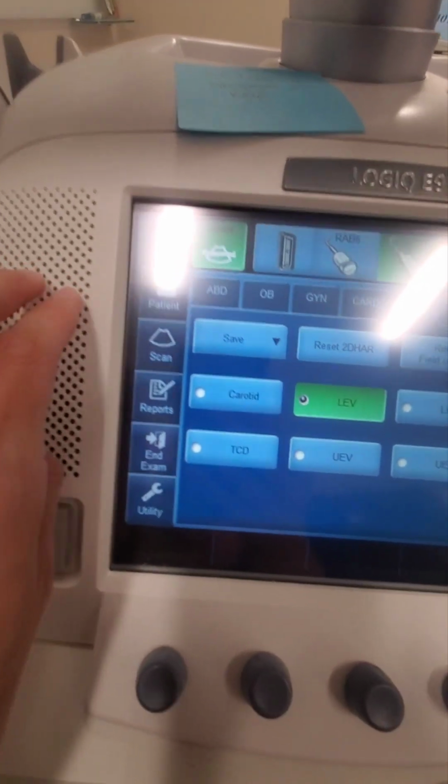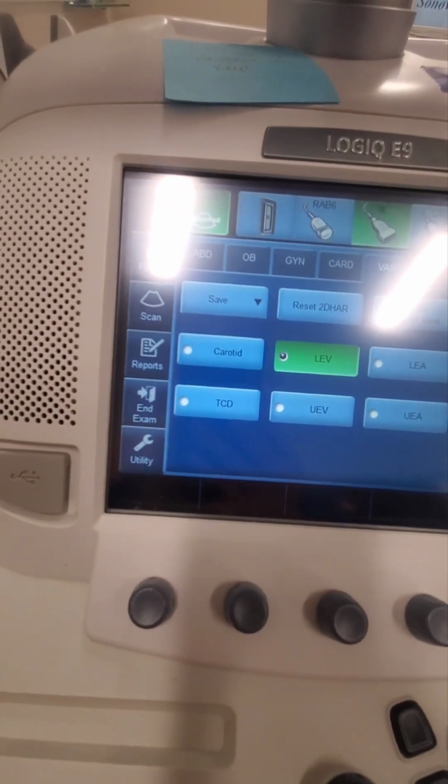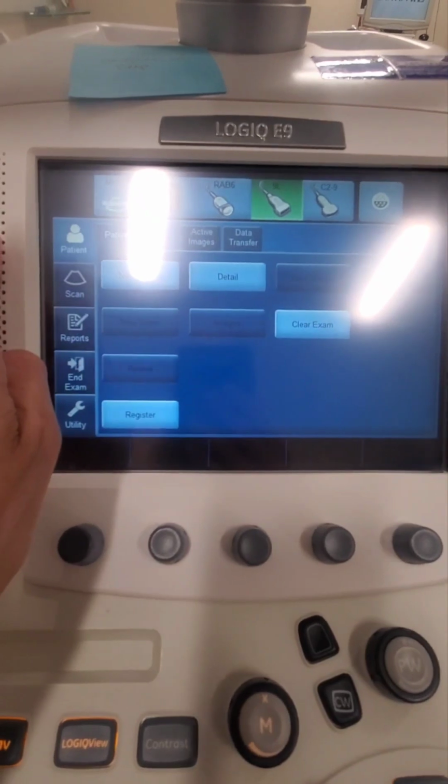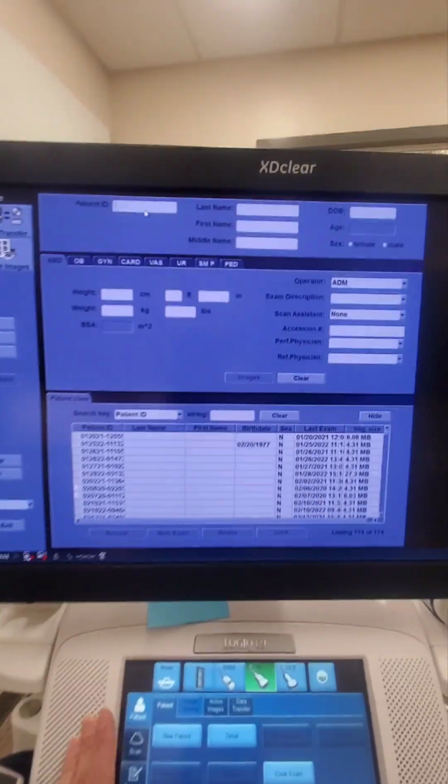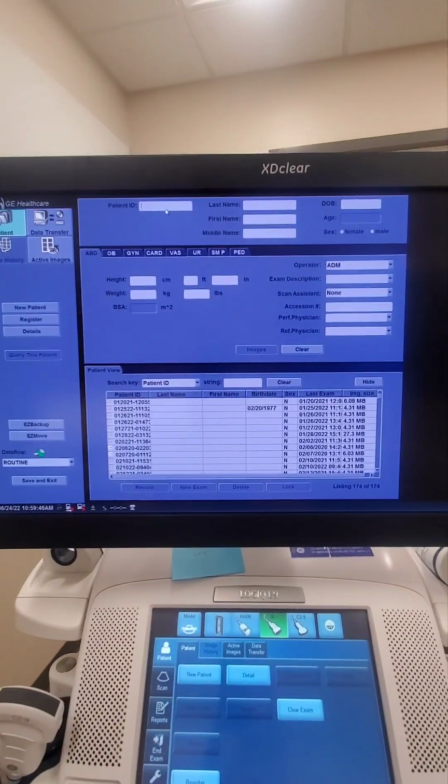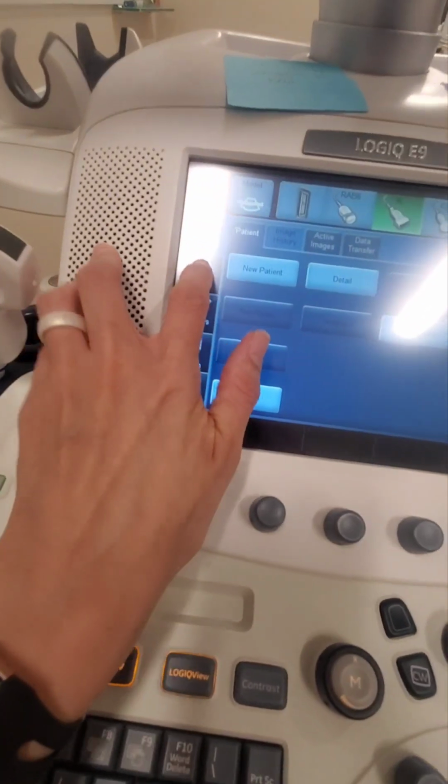Okay, on this side, you can select patient information. Your instructor will go over how to get the patient information up, but the screen looks like this. And there's your scan.